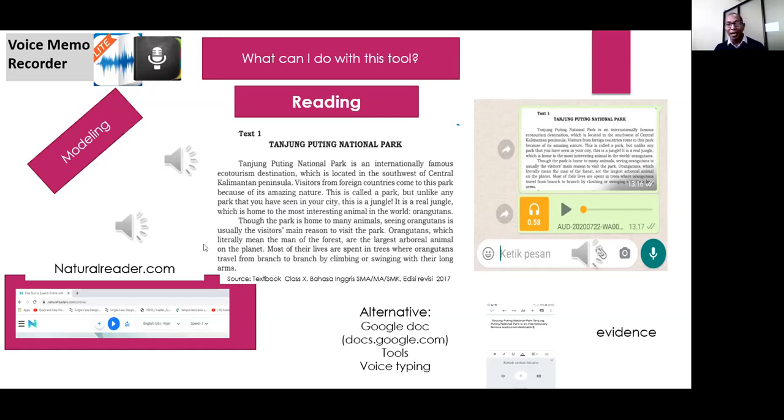Another thing I loved was when Shannon talked about voice typing using Google Docs. That is also a good tool that teachers can use for students to record their voice when they are reading the text. Because using the Google voice typing tool in Google Docs, the student can read the text and the tool dictates all the words coming out from the students.